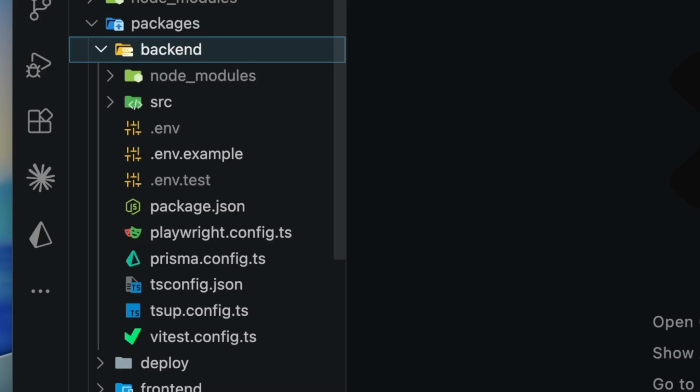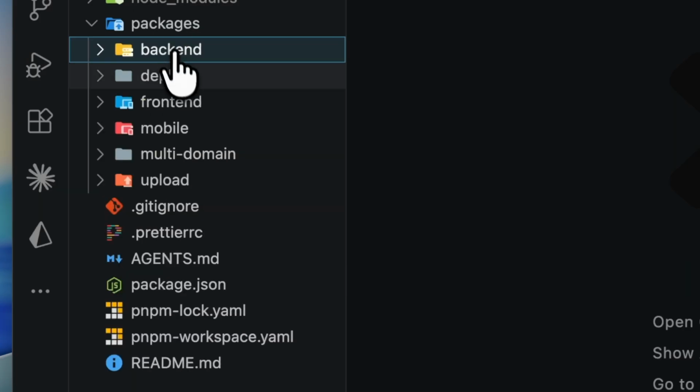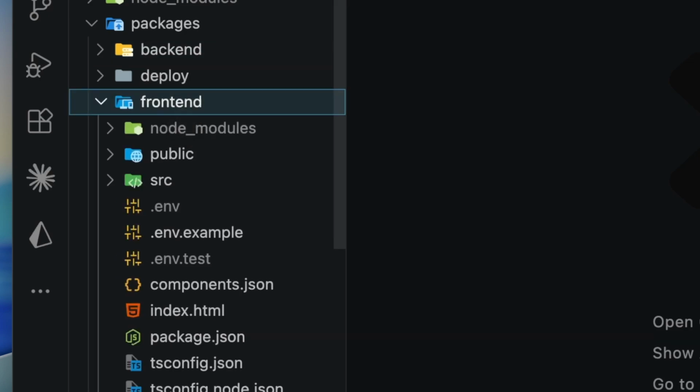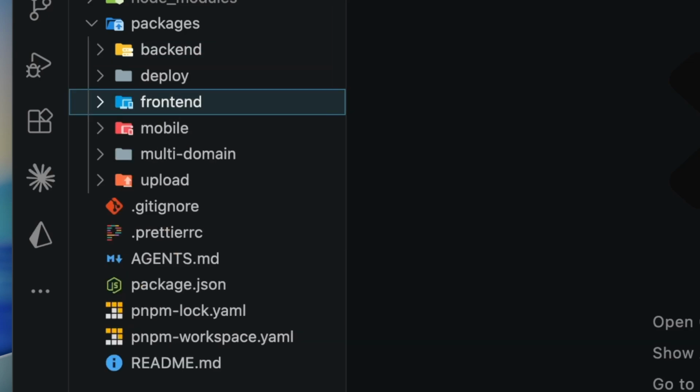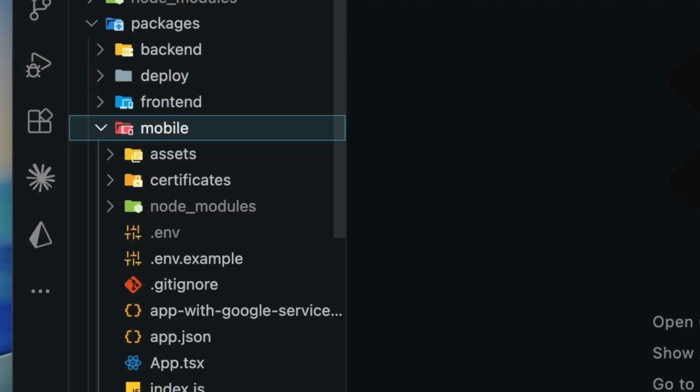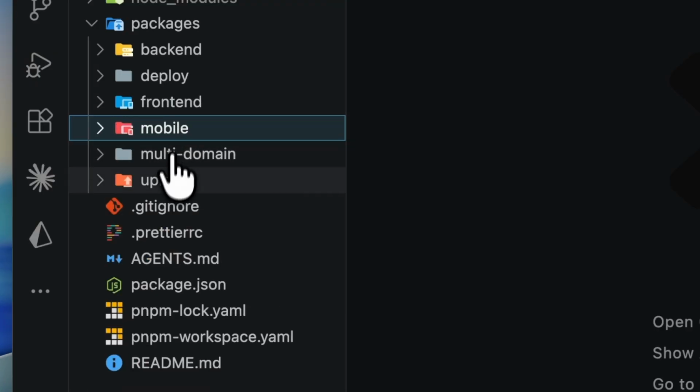Backend is the Hono API server. It owns the database, the business logic, and the background workers. Frontend is the React 19 web app, built with Vite. Mobile is the Expo app for iOS and Android.